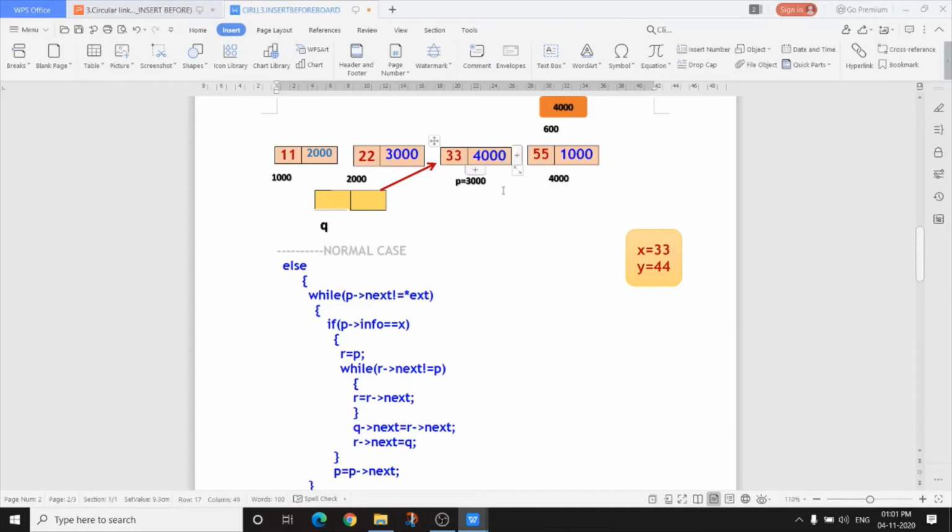But this while loop will be false when P arrow next equals to NULL. Means if the P value is this 3000, P arrow next is 4000. For this case, this while loop is false. Means if 33 occurs before the last node, this is our last node, and 33 occurs before this node, and I have to insert before 33, then I have to consider this node as a special case, and again I have to write the same code for this node also.